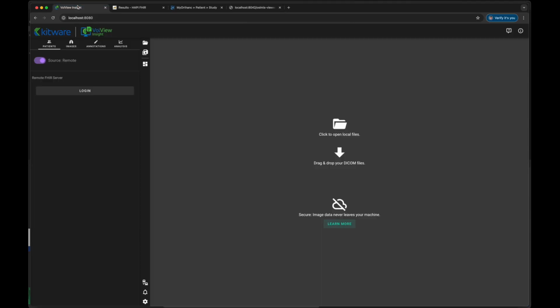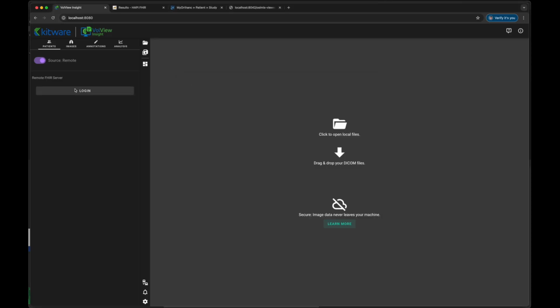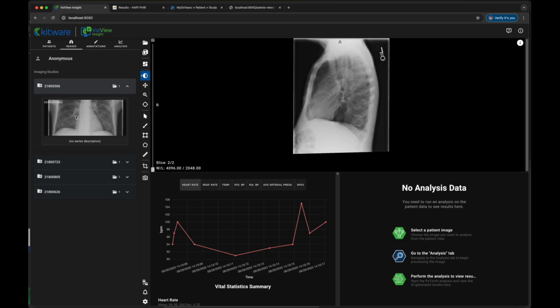In a real-world scenario, a clinician would connect to a major EHR platform, such as Cerner. Here, a physician would log into the EHR and securely grant VolView Insight access to the relevant patient data. For this demo, I'll connect to our local server and select a patient. Once I load the patient's imaging study, their relevant EHR data is pulled in and displayed alongside it. Here, we have some graphs of vitals demonstrating the connection between the imaging and clinical data streams.